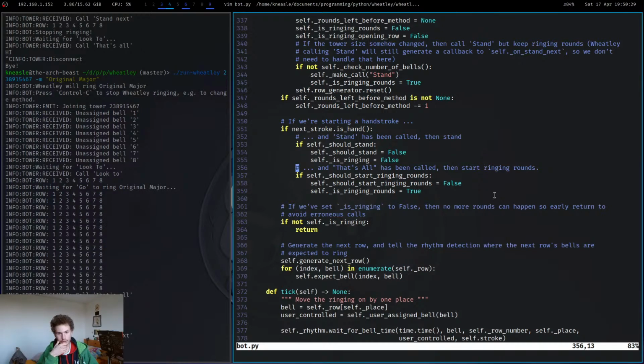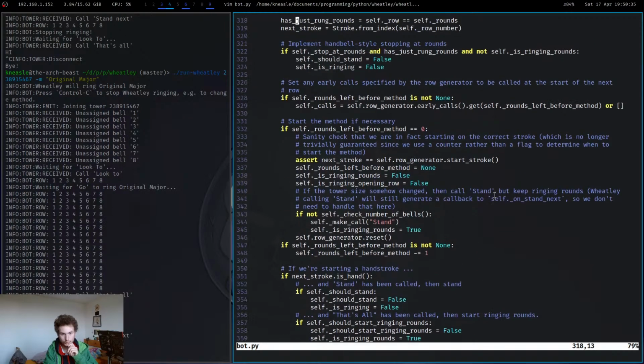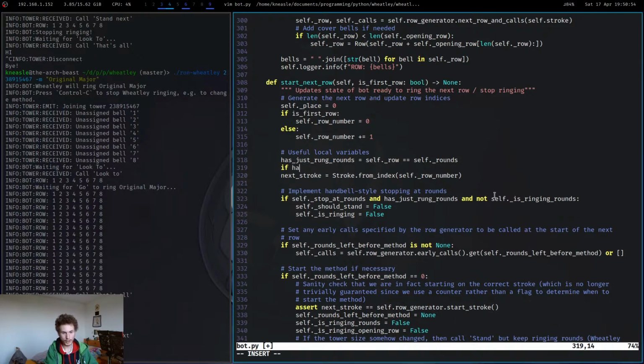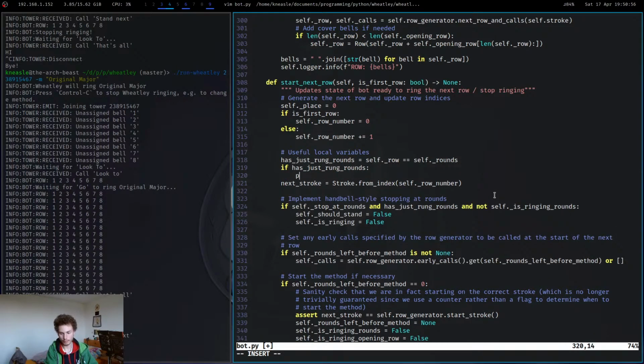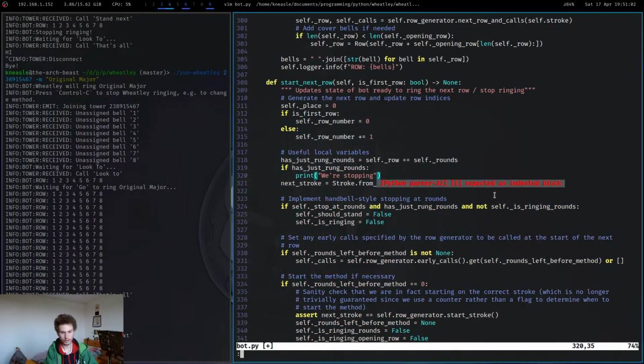Right, so we need to know what the new row is. I've already done this. Has just rung rounds tells us whether or not the row that we're finishing is rounds. And we can just put a check here like, if has just rung rounds, print, I don't know, something like we're stopping. And that will happen at the end of the method.